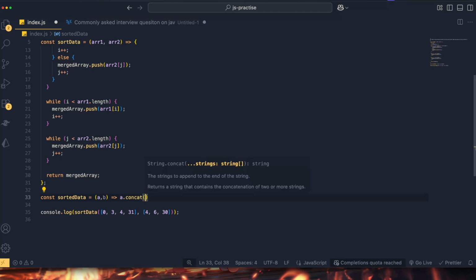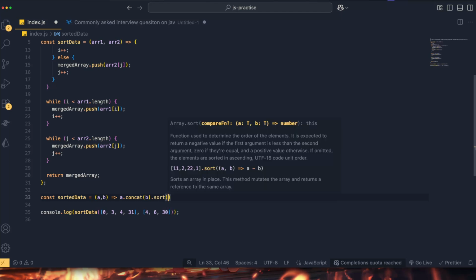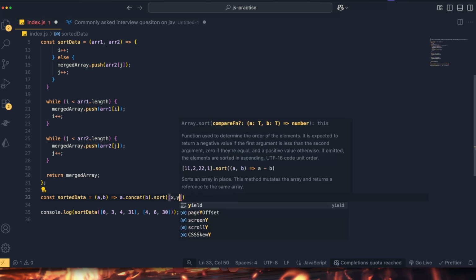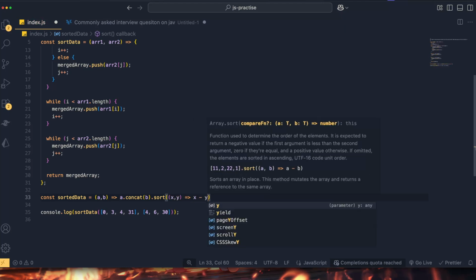Concat. So basically this function is going to concat two different arrays. Okay, so I'm going to say b, then I'm just going to sort it by using the default built-in sort function. So how am I going to do it? I'm just going to extract the x and y out of it, the first two values, then I'm just going to compare them, which is going to be x minus y.